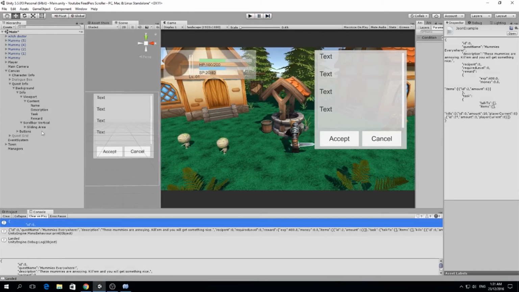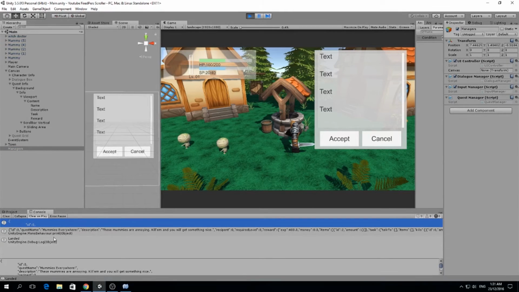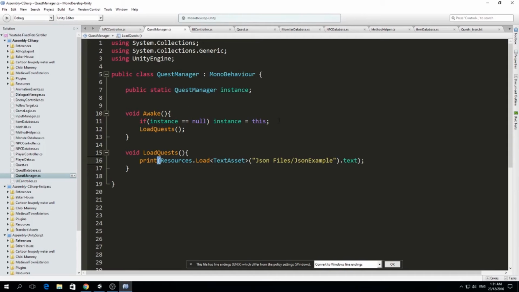Make sure that you attach this Quest Manager to some object before you run. In my case, I have my manager object, and as you see, I attached my UI controller, dialog manager, input manager, and my Quest Manager. So I have my Quest Manager here. When I play, it prints our JSON file, so we know that it's working.